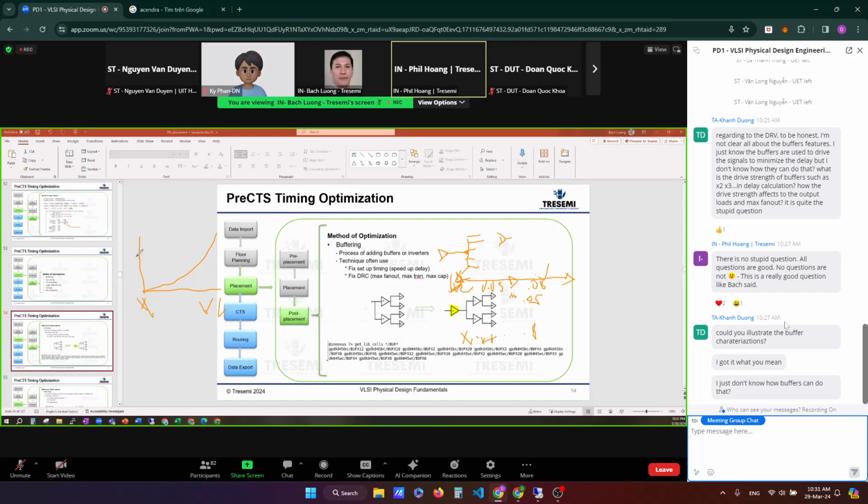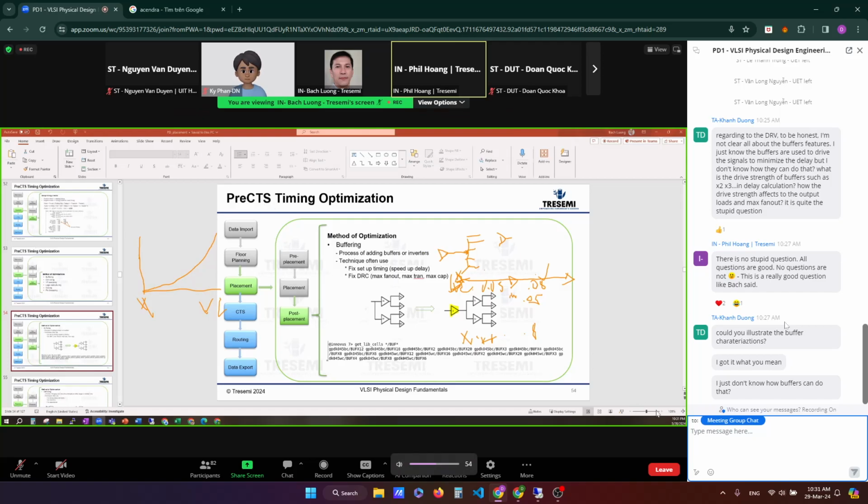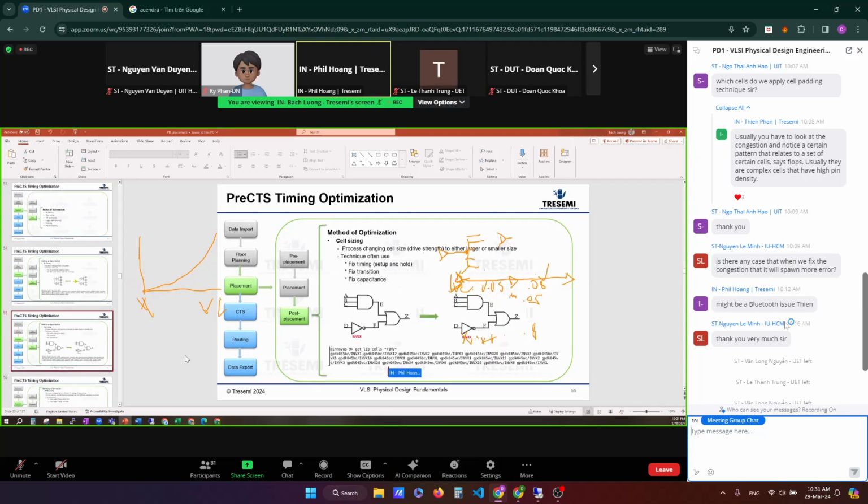I can try to answer. I think what Kant Jung is confused about is how buffers can fix the DRV, I guess. He relates it to X2, X4, and you tried to explain it already, but let me see.